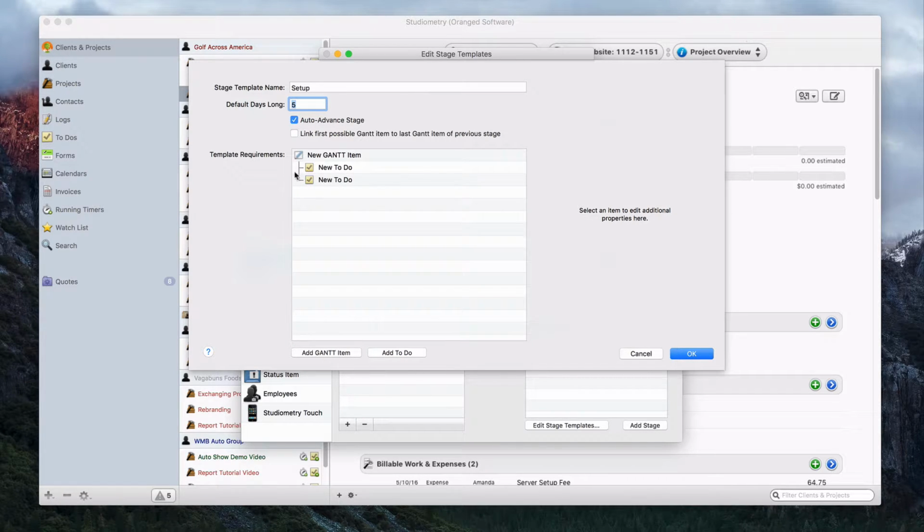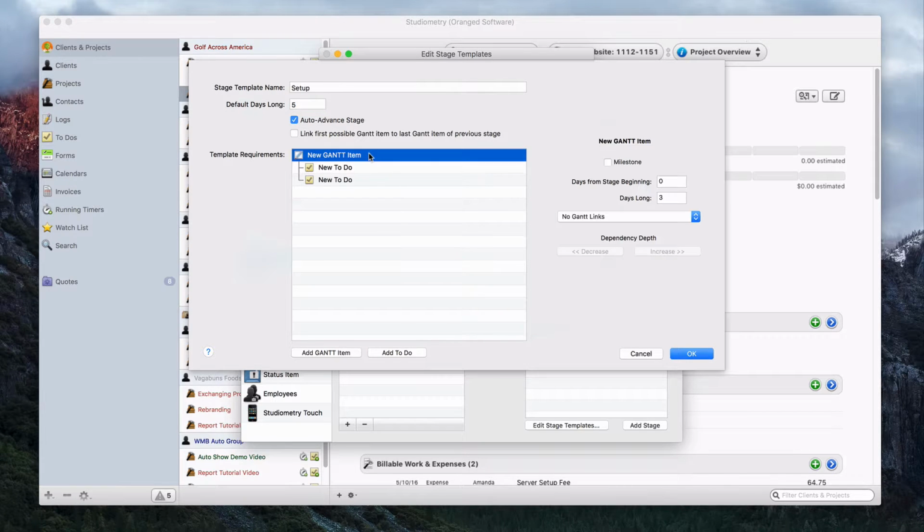Now we can see here, Studiometry tells us that these to-dos being underneath this Gantt item are linked to that Gantt item. What that means is that the progress of this Gantt item will update based on the completion of these to-dos. So Studiometry will automatically calculate how much progress has been done on this item based on the completion of the to-dos. I'm just going to enter some names for these items.